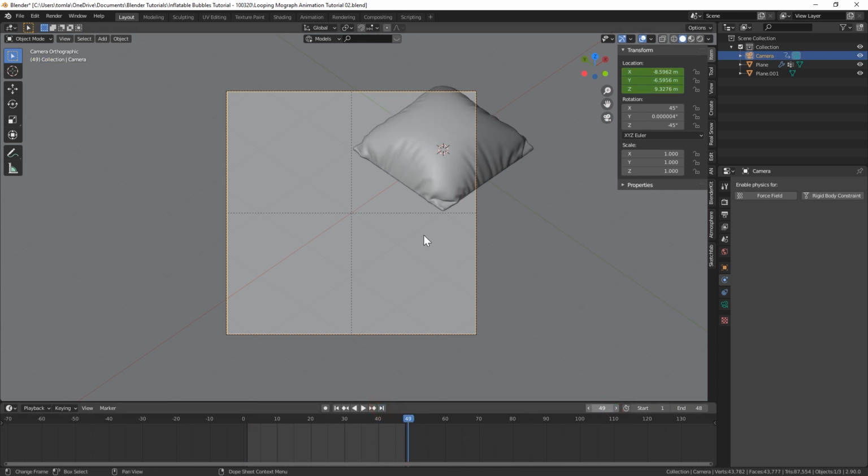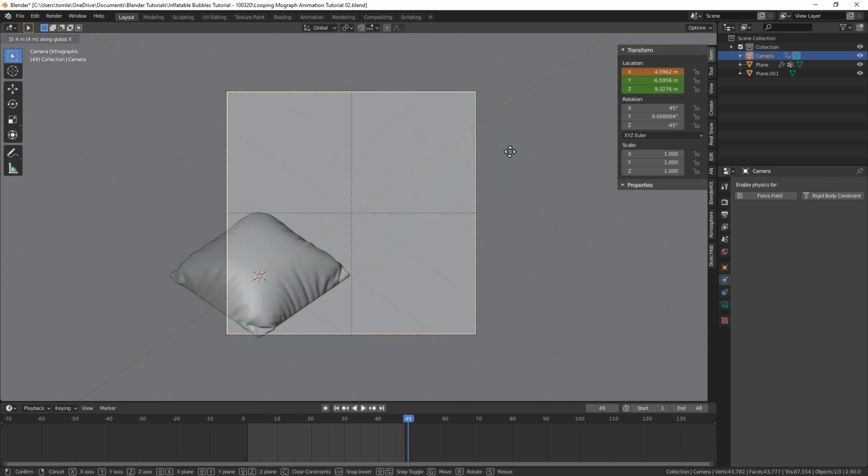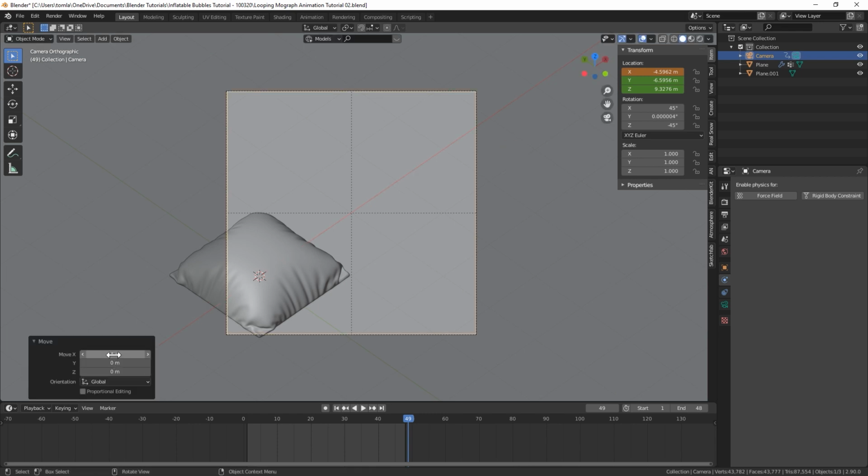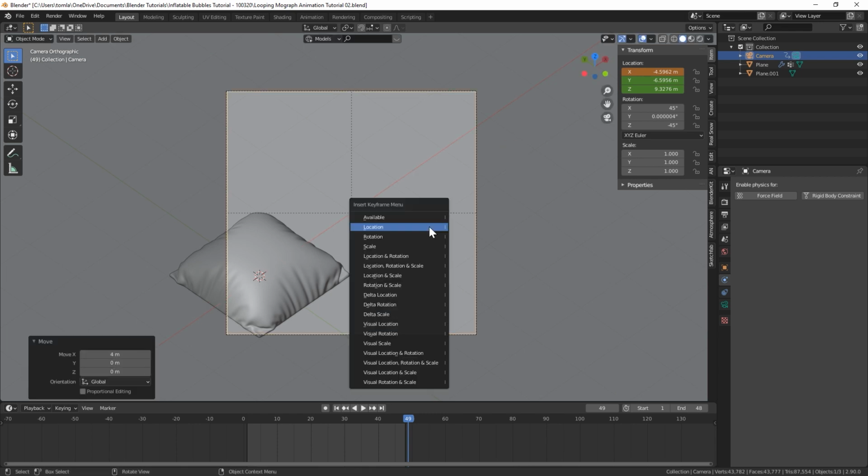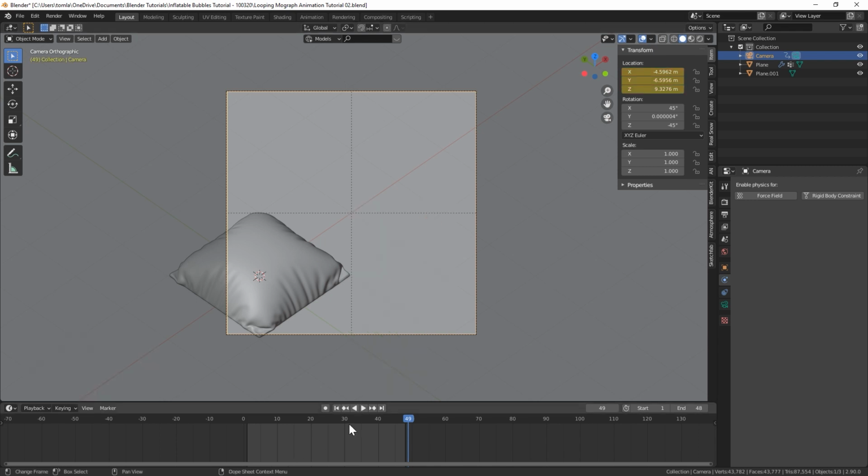So let's go to 49 and go over 4 on the X forward. So hold down Control. You can see right here, it's 4 meters. I'm going to hit I location. And you can see there's no keyframe showing up down here. I don't know why it's doing this, but the timeline's actually a little taller than it will show in the window. So using the middle mouse button, you can scroll up and down and you can see your keyframes.